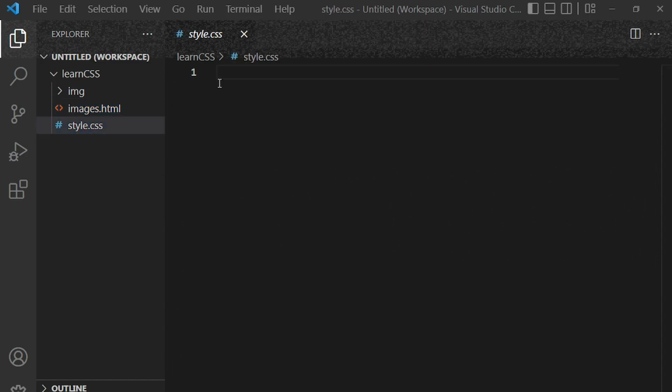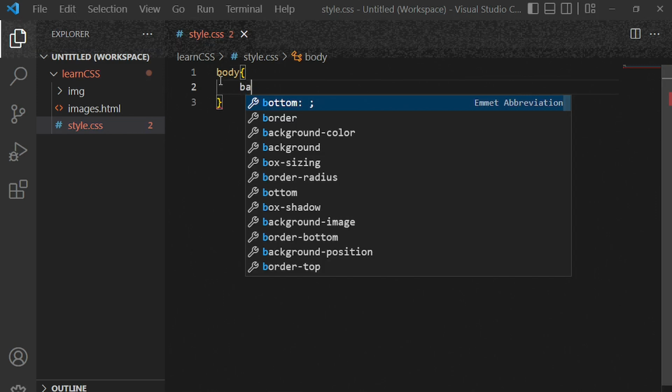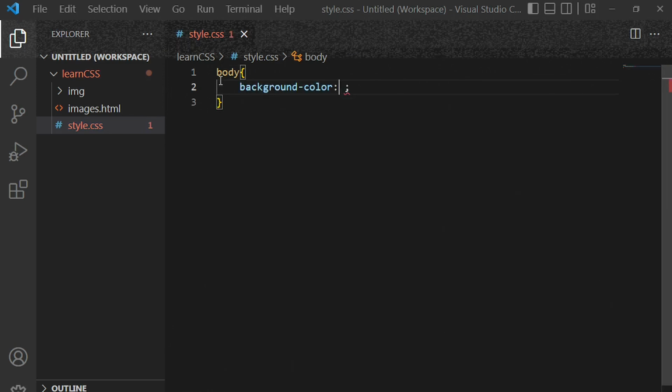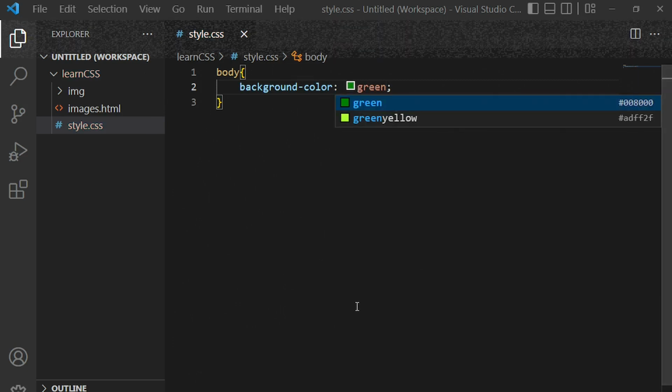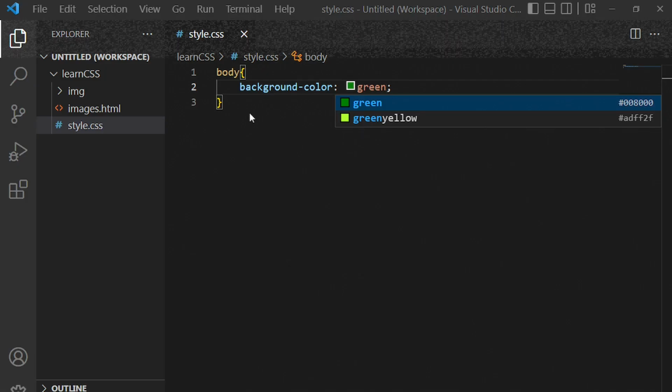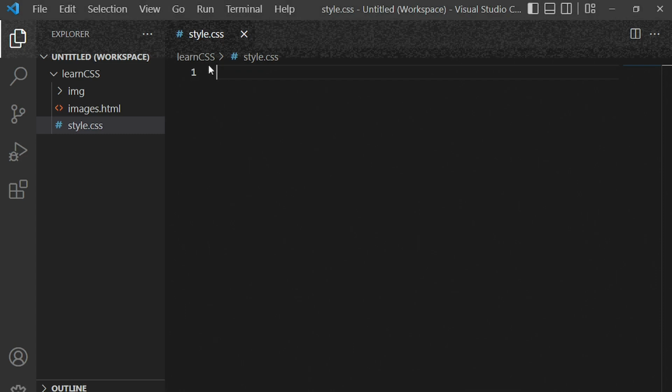So whatever design or style I put here, something like body, and then I give it a background color, something like green, and then take you to the web browser, it's going to work because these files are communicating. You can see the background of this web page has changed to green, instead of that default white. All right, so enough of this unnecessary things. Let's begin with our today's topic.